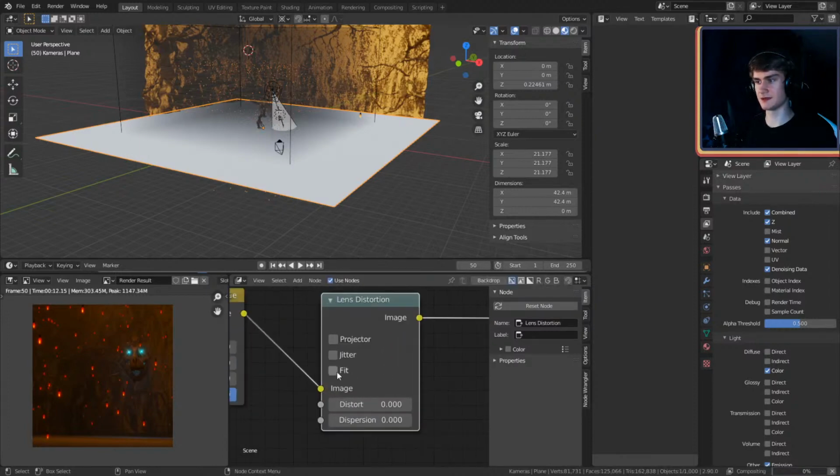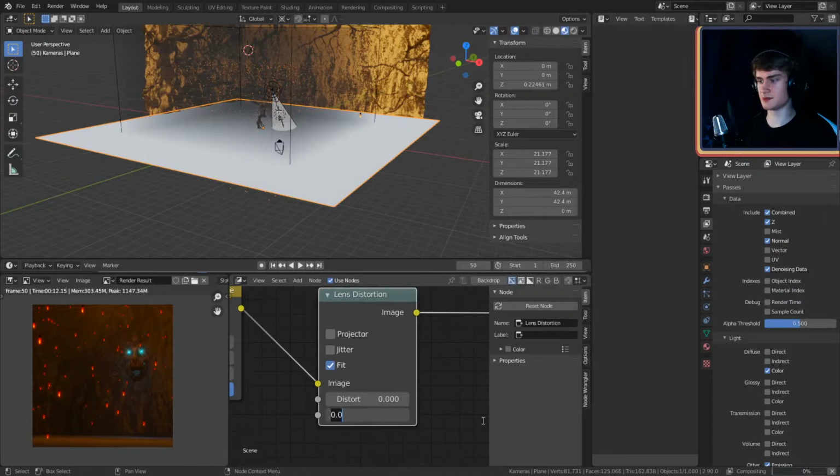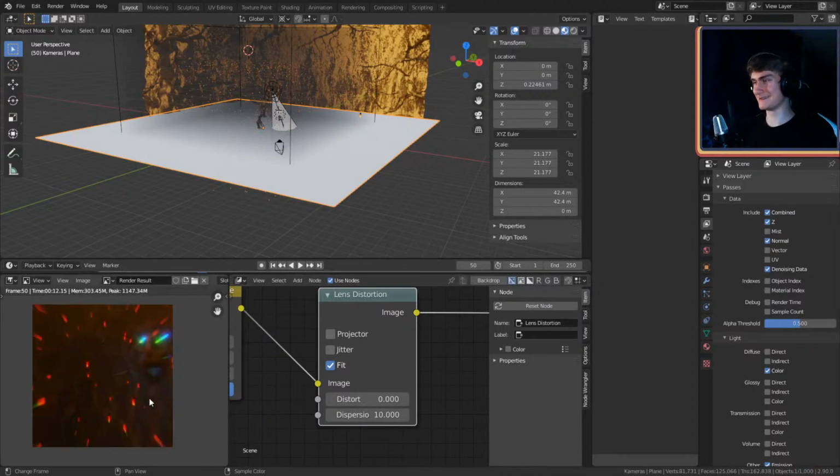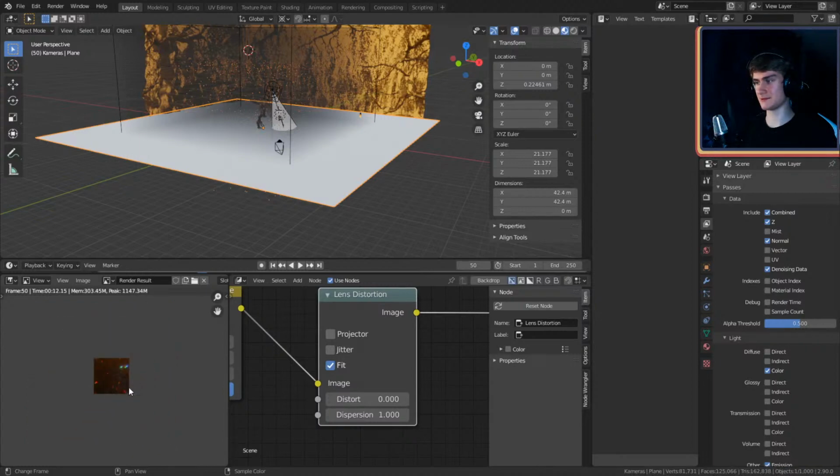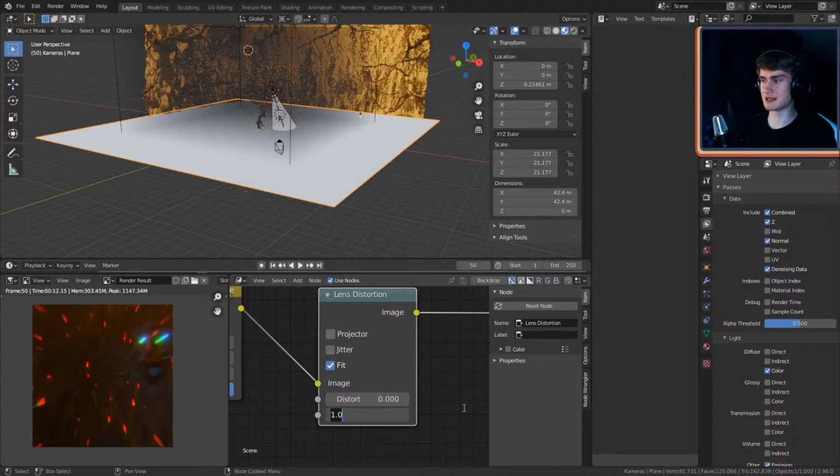distortion. Put that in there, check fit, and then dispersion 10. Let's see what 10 looks like. 10 is way too high. Oh, okay, no. Let's see what 1 looks like. If 10 is crazy like that, 1 should be pretty crazy as well. That's not 1, is it? Well, maybe it just caps at 1.